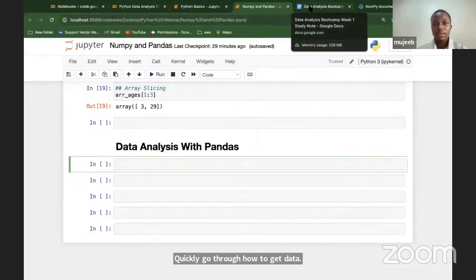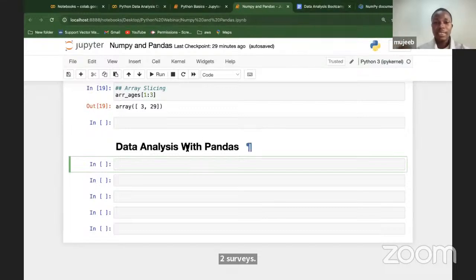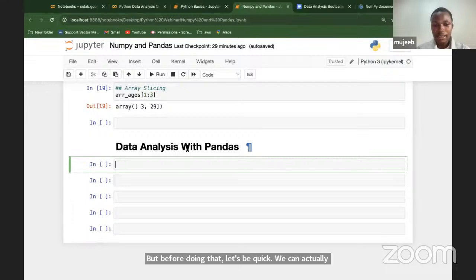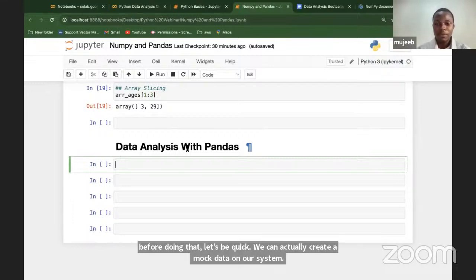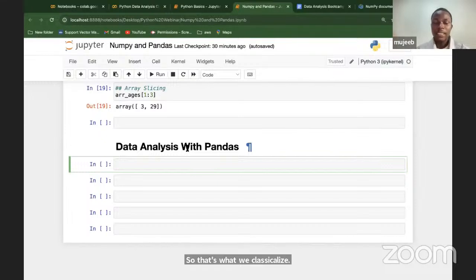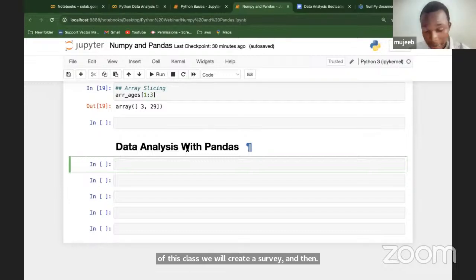So let's quickly go through how to get data through surveys. But before doing that, we can actually create a mock data on our system. So that's what we'll practicalize with. Then maybe before the end of this class, we'll practicalize on how we can create a survey, and then we'll send the link out so we can get data for us to experiment with.